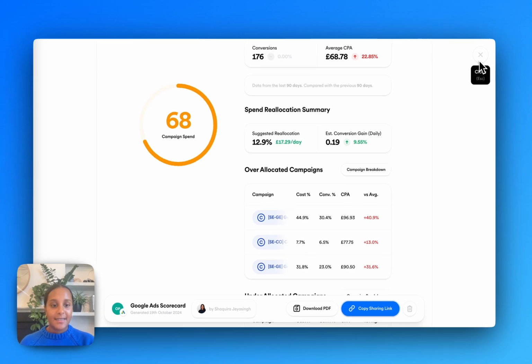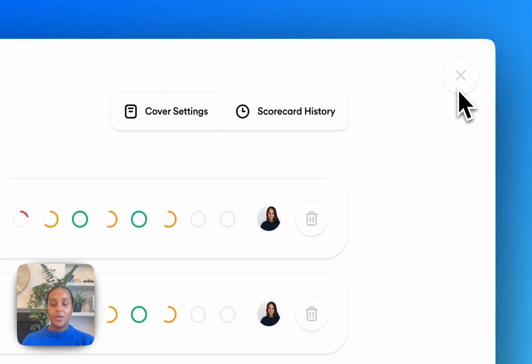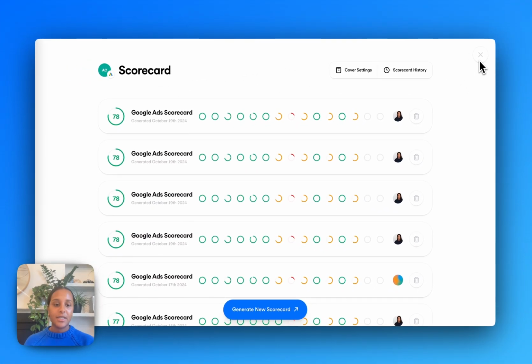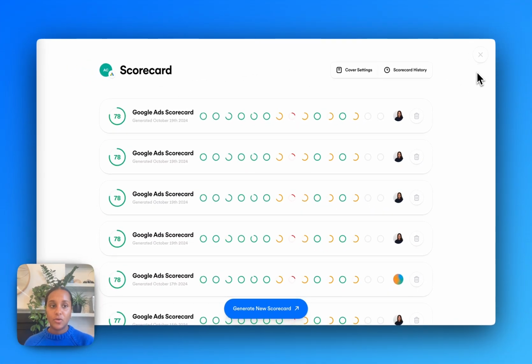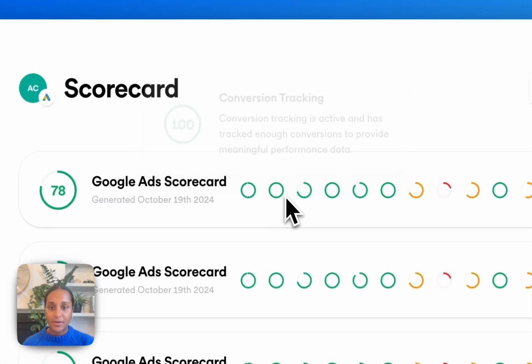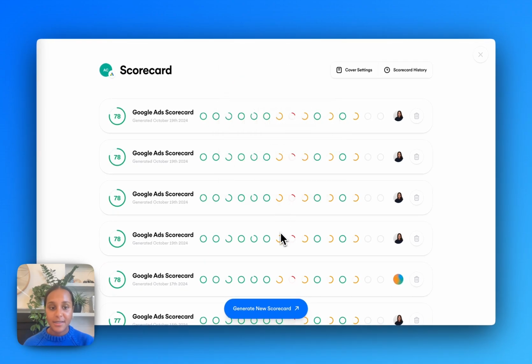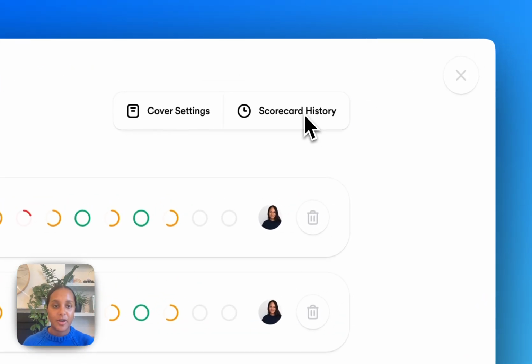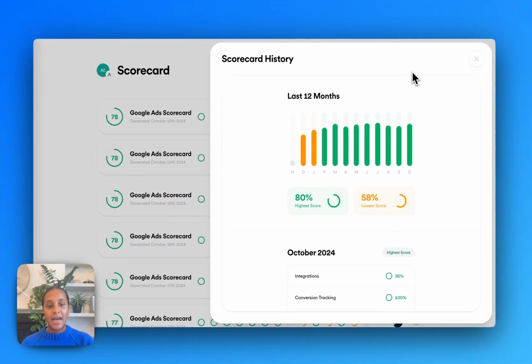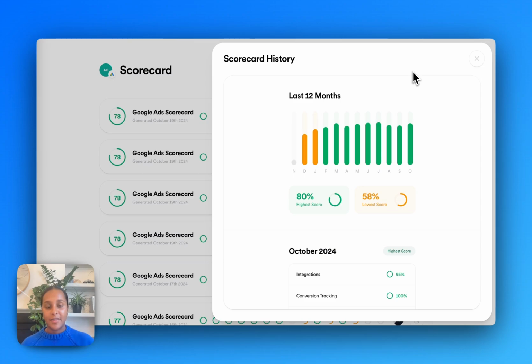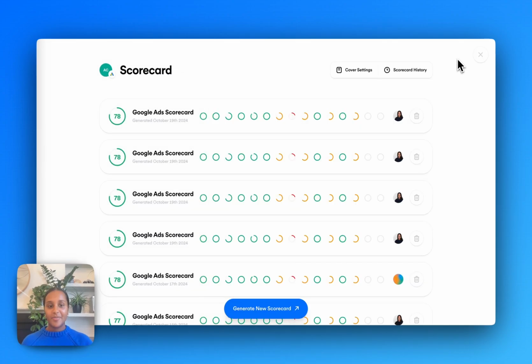Now you can click the grey X to come back to the scorecard homepage. So once you've generated a few scorecard audits, you can keep track of the account's progress using your scorecard history. So here, each ring represents each of the areas that we've analysed. So you can see over time if a particular area is getting better or worse. You can also see a month-by-month breakdown by clicking your scorecard history at the top right here. So here we can see how the account has performed, how the health has been over the last 12 months. There you go. Now you can perform thorough Google Ads audits regularly and with less work.